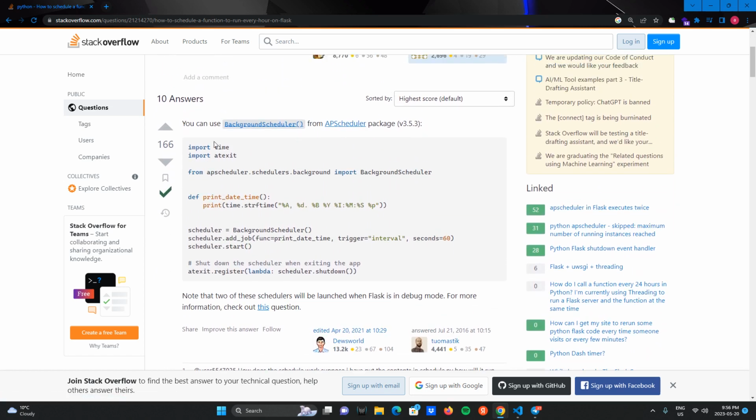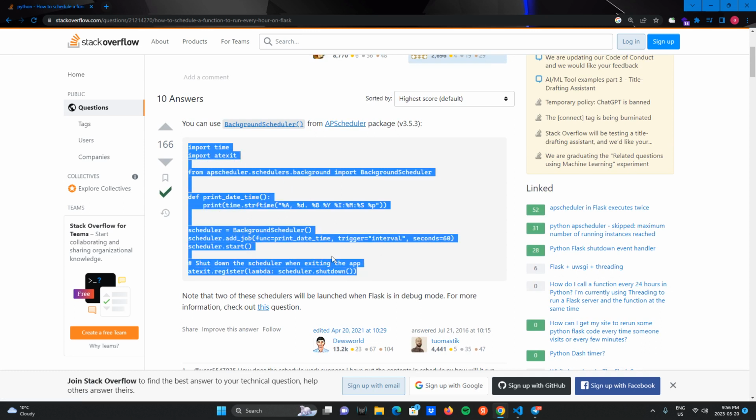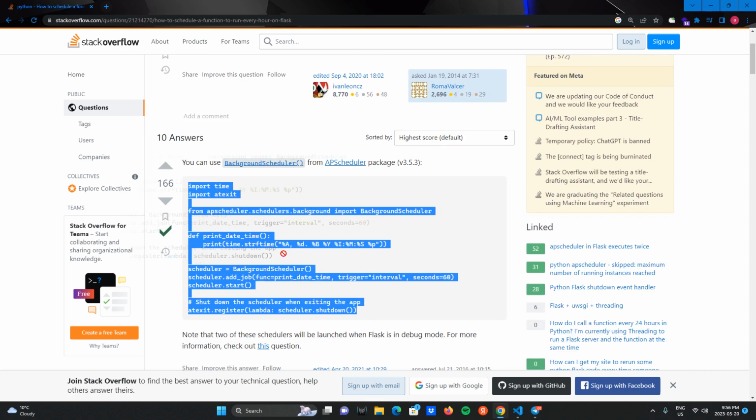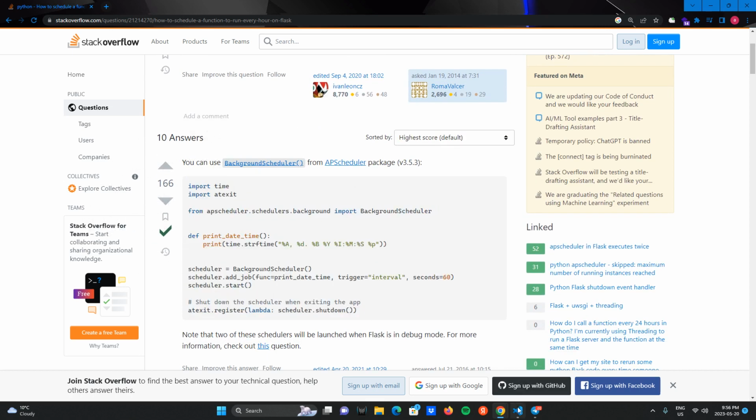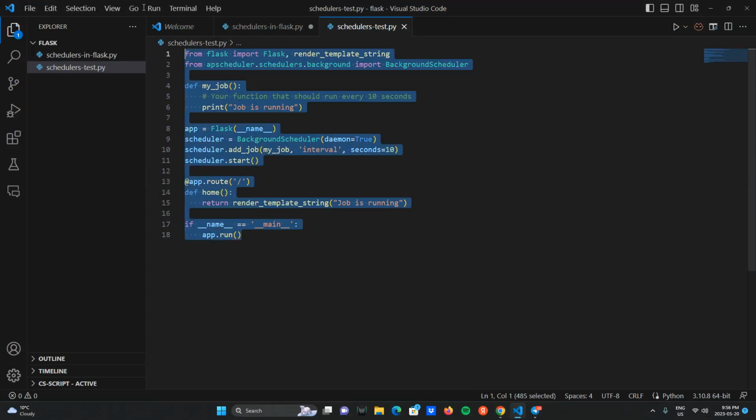The answer is that you can use a background scheduler from, whatever, and then here I'm not going to explain this script, but I wrote my own script which is kind of the same as this one, and I want to explain that one. And this is my script. This is a simple one.